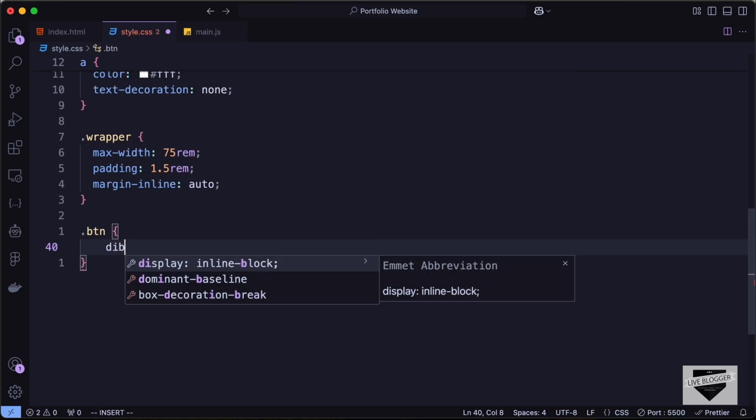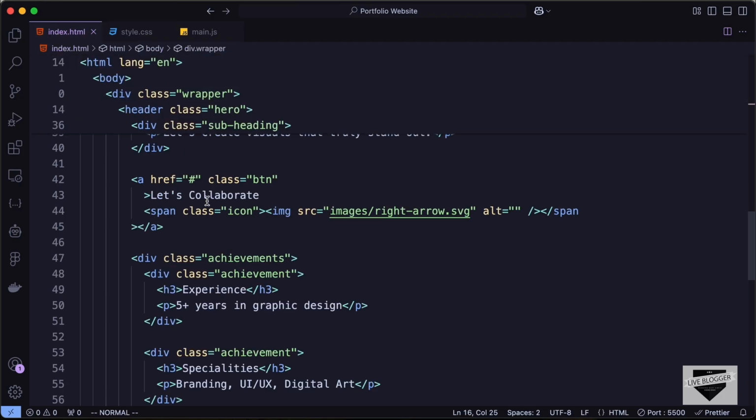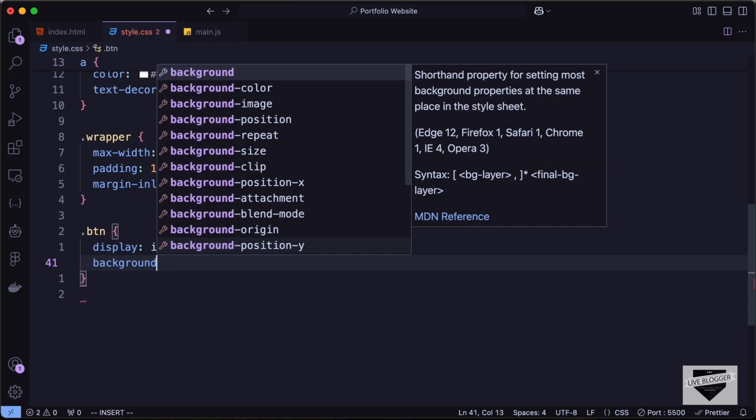And let's set the display to inline-block so that if we add margin top or padding top or bottom, it should be added to the button, because the button is basically an anchor tag over here and it is display of inline by default. So we need to add this display of inline-block, and let's set the background color to white.